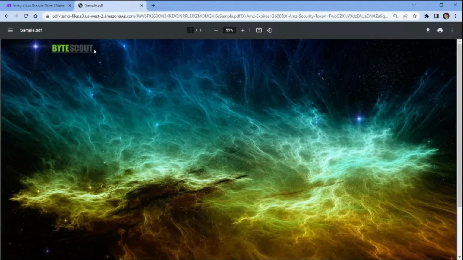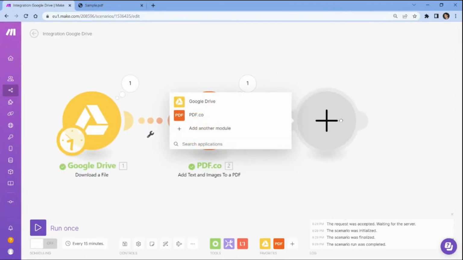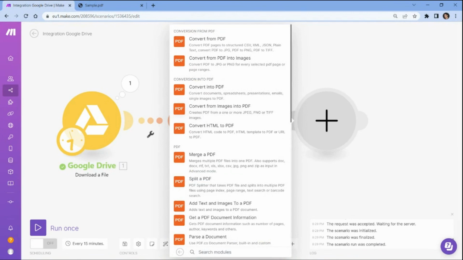As the output file is currently in PDF format, we need to add an additional module to transform it into an image. In this step, we will add an additional module and select the PDF.co app. Choose the Convert from PDF to Images option to generate output files in formats like JPG or PNG.